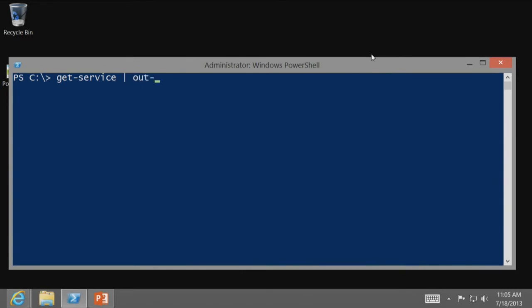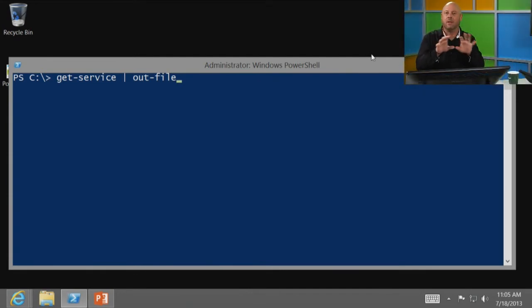Well, first of all, you could have found out-file by looking for get-help *file* or something like that, which is totally awesome. And you'll find Out-File. Out-File, if you look at the help file for it, wants you to give it a path, and you give it a path to what you want to use as your text file. So test.txt.